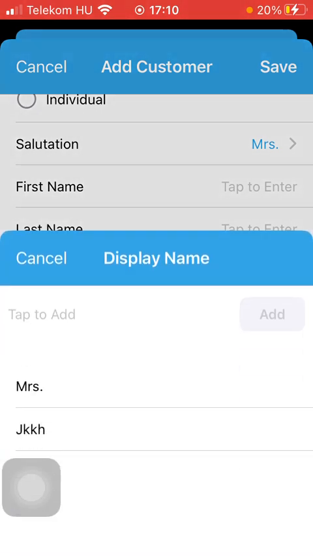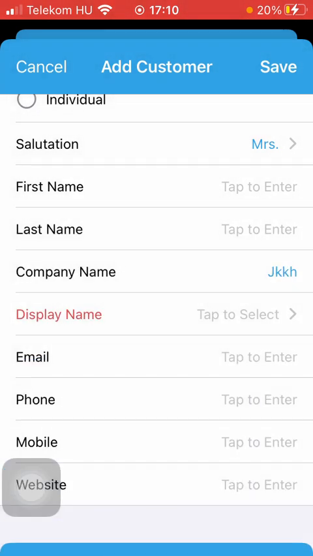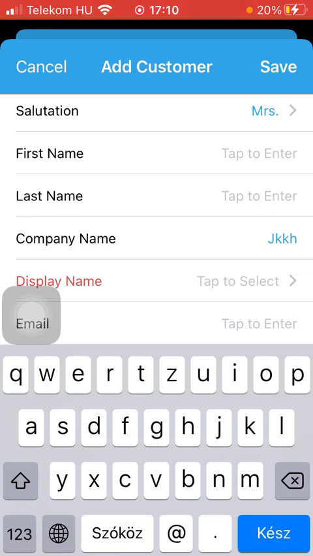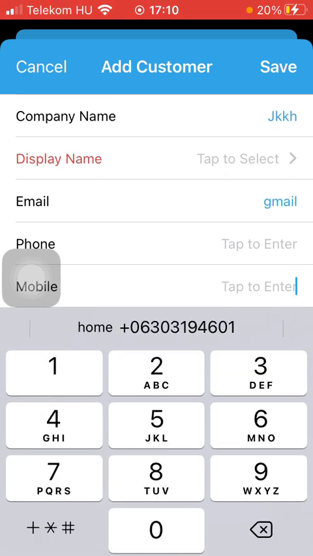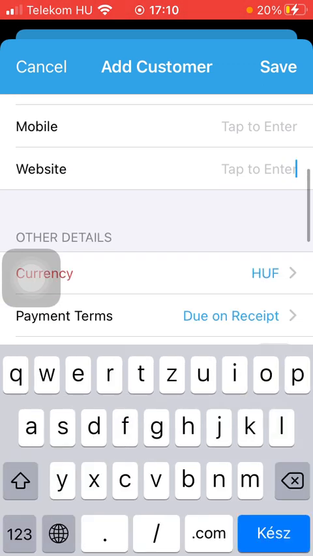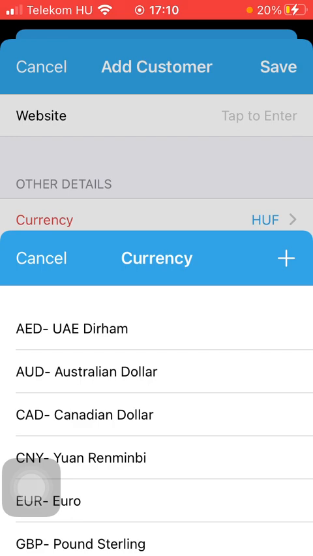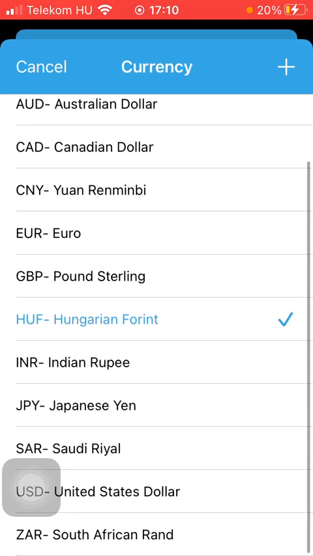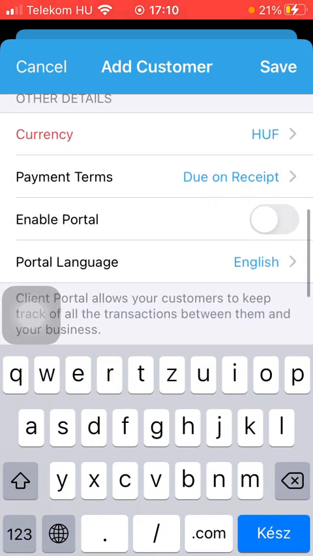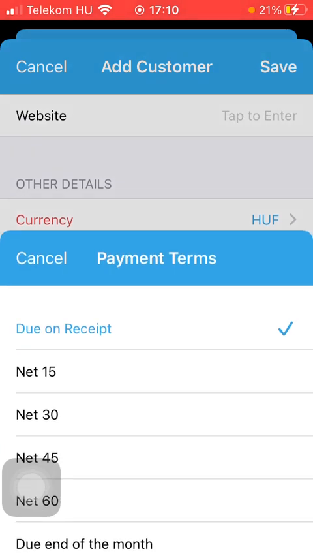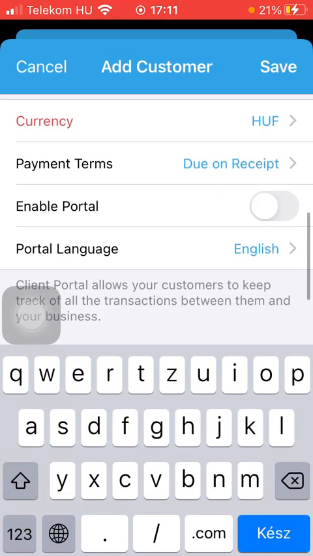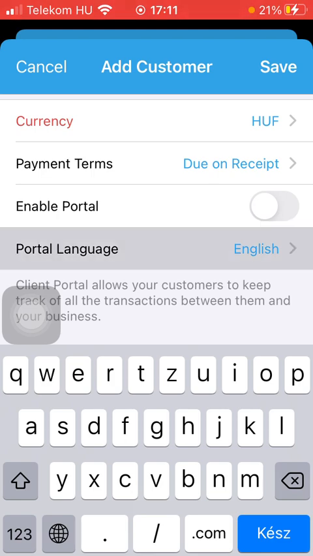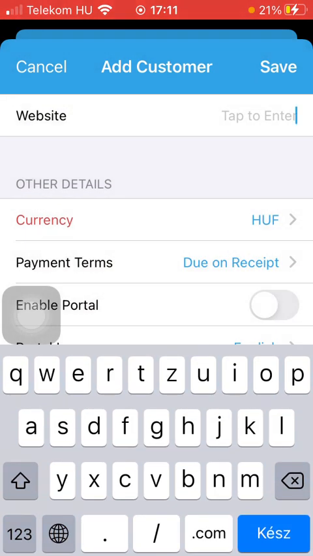Then you can also select display name, then the email, phone number, the mobile number, and the website also. Then you can add or select the currency, the payment terms such as due or receipt, and here you can find other options too. You can turn on the enable portal button and the portal language too.